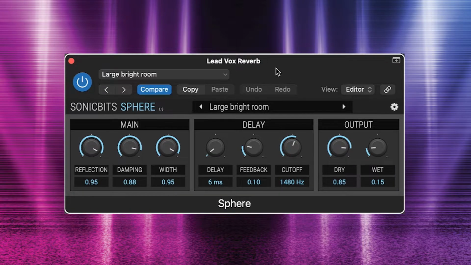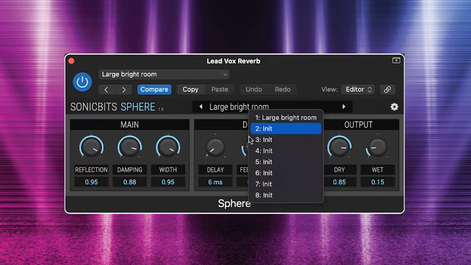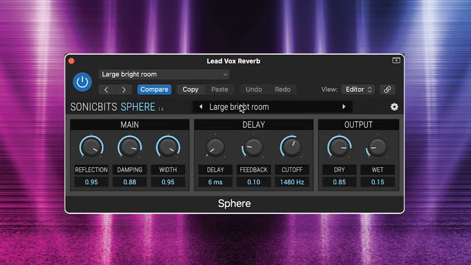So the first reverb I have for you here today is the Sphere plugin by Sonic Bits. Now, I'm a big fan of this plugin. I've gone through and tested it all, and yeah, it's really neat. So what I'm going to do to begin with is go through all the different options that this plugin has, and then I'll try it out with some vocals in the background. To begin with, this one does have some different presets, however only one of them is named for whatever reason, but we are going to stick with the large bright room today and we'll adjust the settings as we go along.